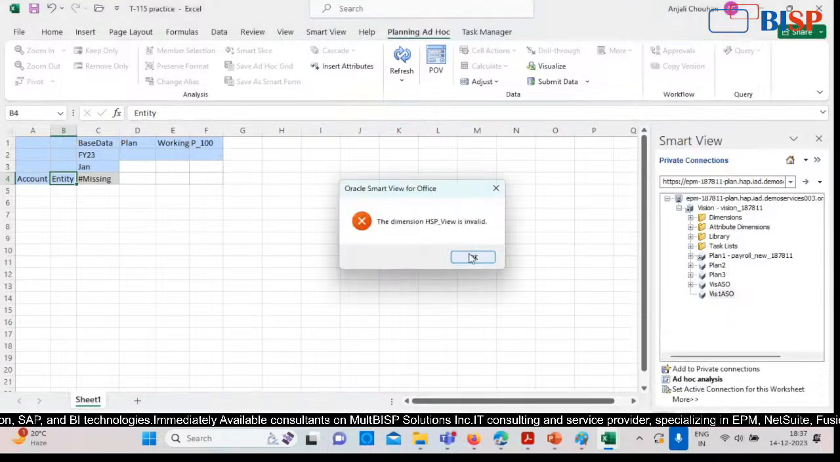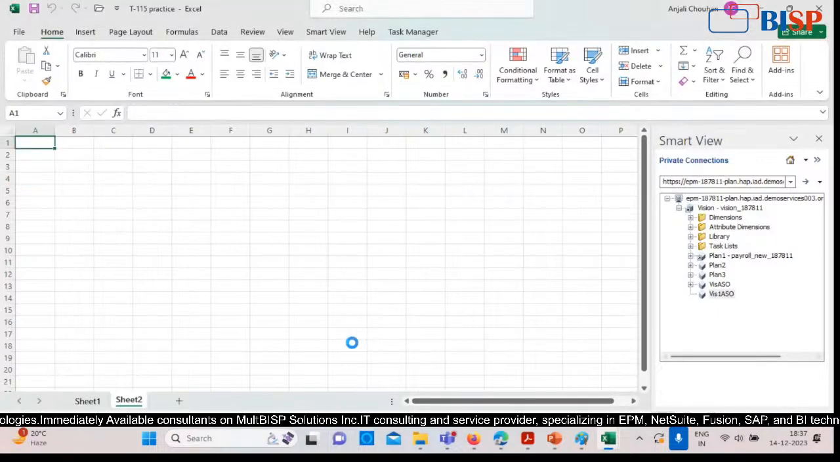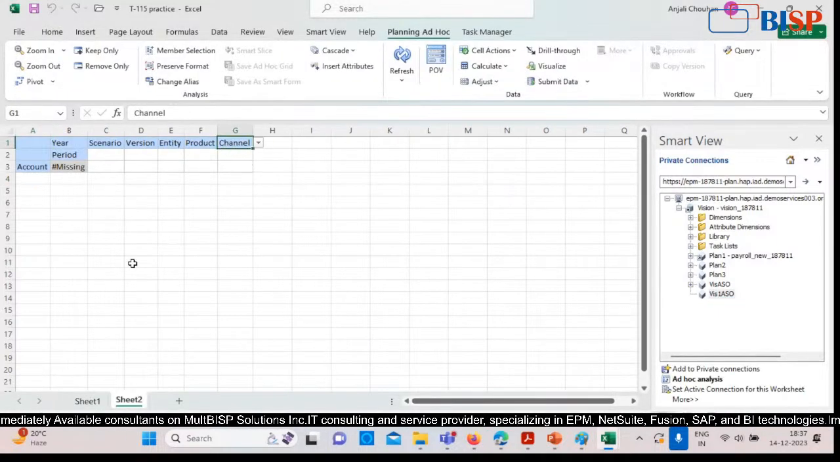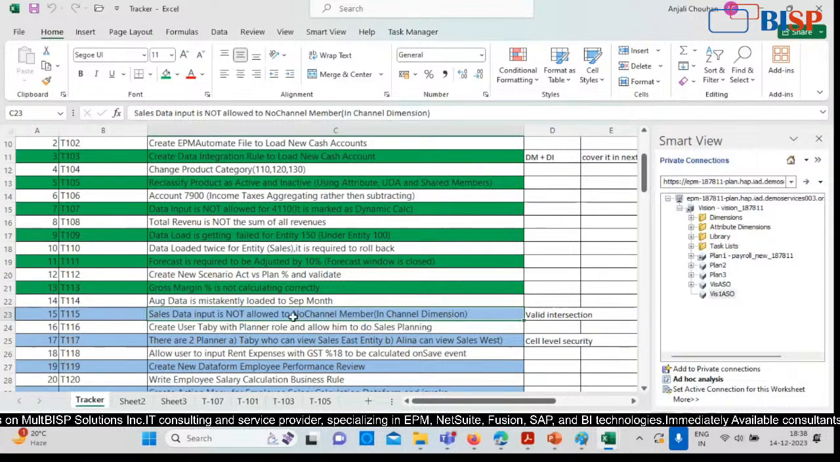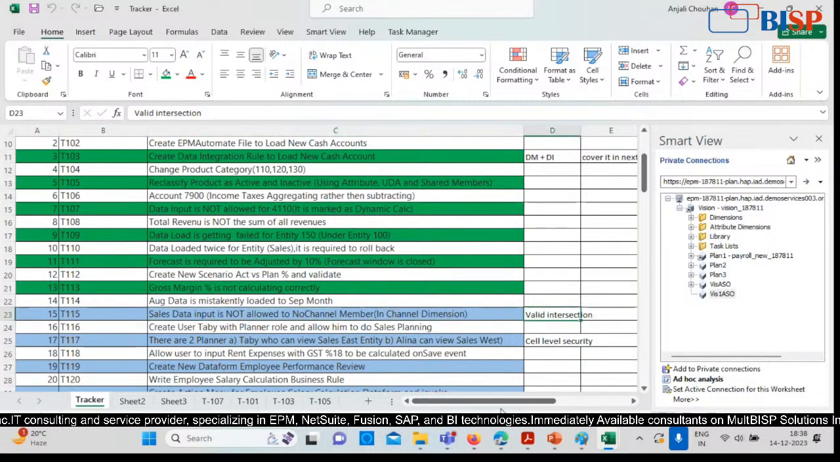HSP view is invalid. Okay, let me try to connect it on the other sheet, and this time it will give the channel dimension as well. So before doing anything, you go to the app, and here we will hit intersection. Because sales data input is not allowed to no channel member. This means we have to provide a valid intersection. Only then we can input the data.